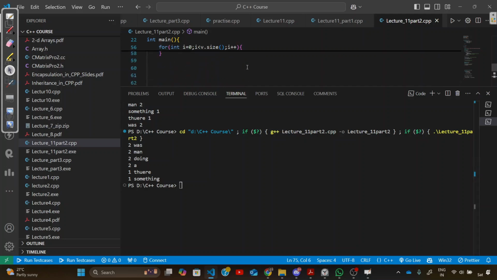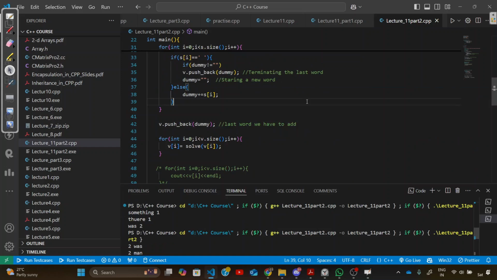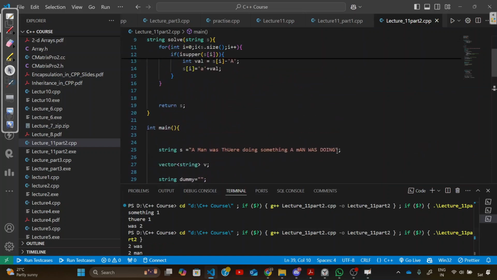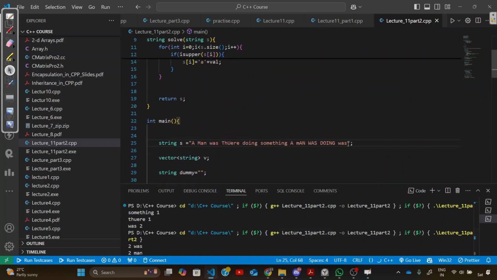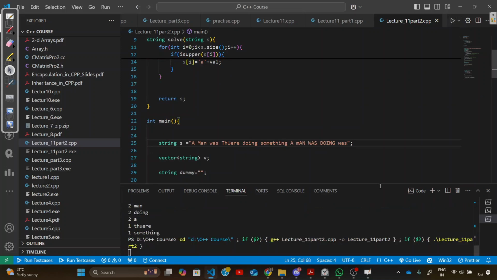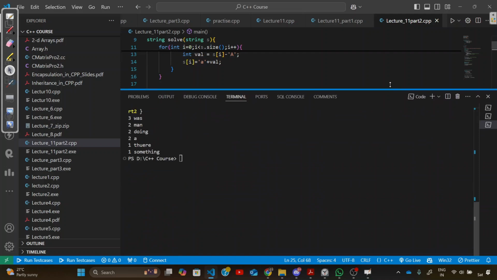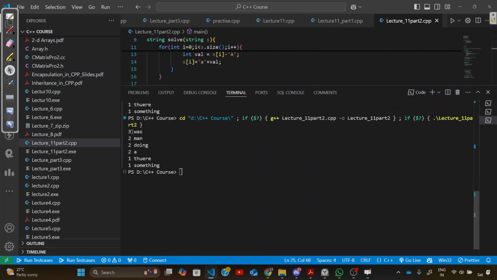Let's insert one more word. It will be added. Let's add a three frequency word. So let's add "was" as well. Let's try to see that. See, "was" comes three times, "man" comes two times.